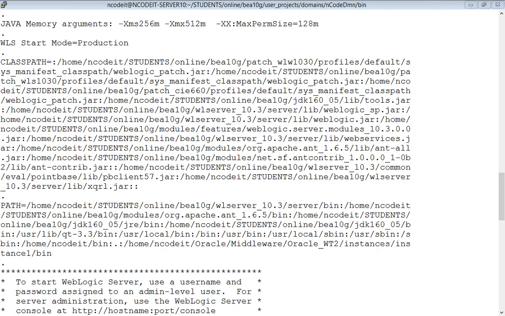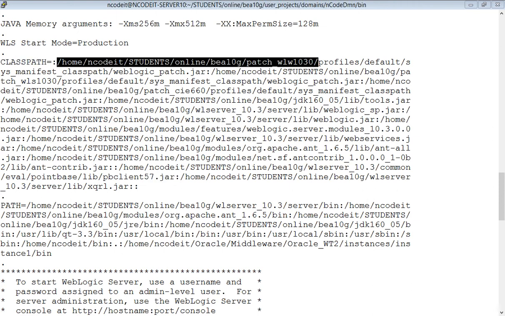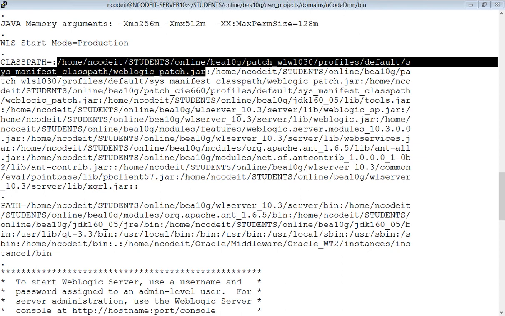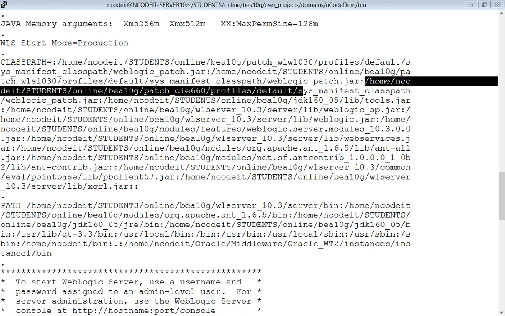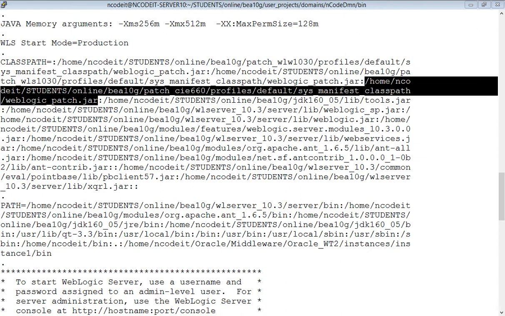Now Java programs usually execute or instantiate classes. When a class has to be instantiated, the class has to be found somewhere. It has to be in one of the jar files. So a Java program goes through this list of jar files in the class path. See, this is a jar file, this is a jar file. These are all jar files separated by semicolon.